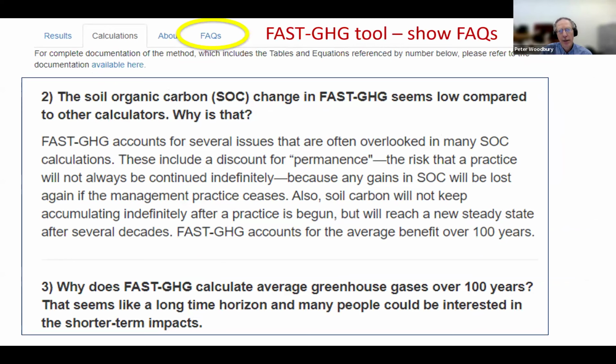Another option for getting information is to click the FAQ tab here at the top. That's circled in yellow. And you get a small number of frequently asked questions. If you're using the tool and you have a question that doesn't appear here, please do send it to us and we'll do our best to answer it. Here's an example of one of the frequently asked questions.